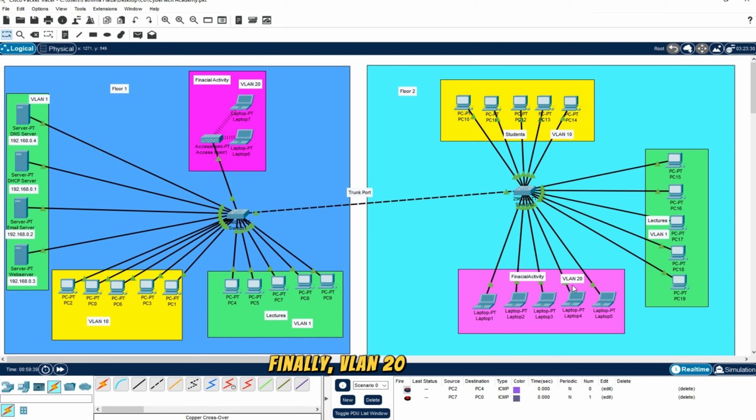And finally, the VLAN 20 devices you can see here. The floor 2 VLAN 20 laptops want to communicate with floor 1 VLAN 20 laptops. That's the time we need a trunkport. If you have multiple switches and configured VLANs, you can use a trunkport to enable communication within same VLAN ID devices. The same VLAN ID devices means VLAN 10 to VLAN 10, VLAN 20 to VLAN 20, and even VLAN 1 default VLAN to default VLAN.